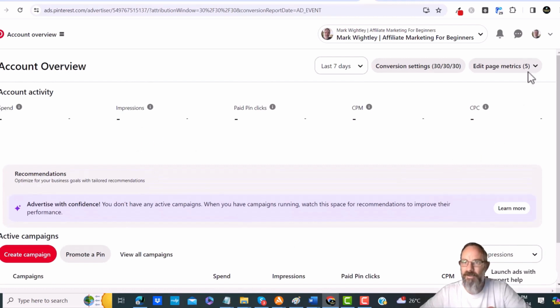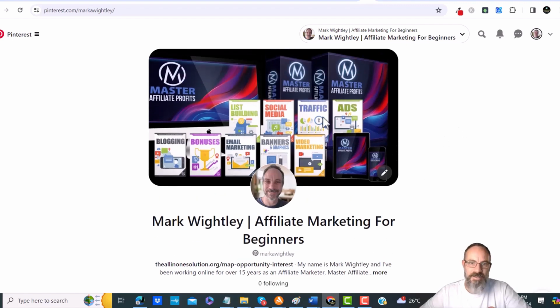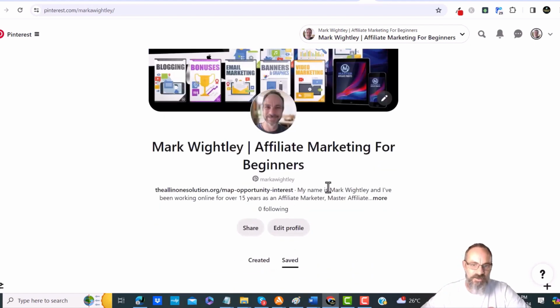Now come back up the top. Let's go back to your profile. Cool. You can see it looks a lot better. We have the ads account connected in there. The reason we need to do that is so we can do bulk edits, bulk uploads of lots of different pins all at once. So now we've got a nice looking profile. We've got a keyword optimized, a title optimized, and we have our link in there as well.